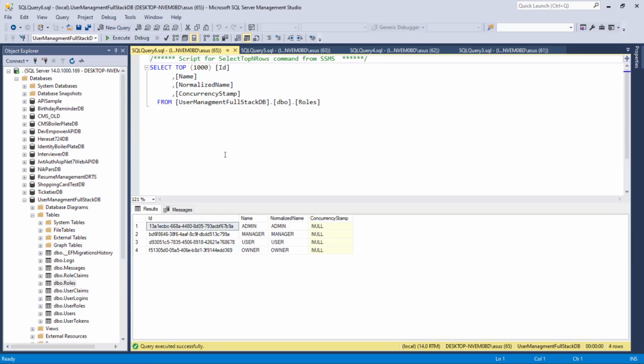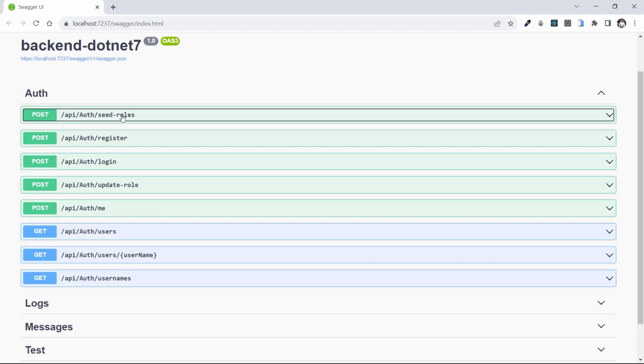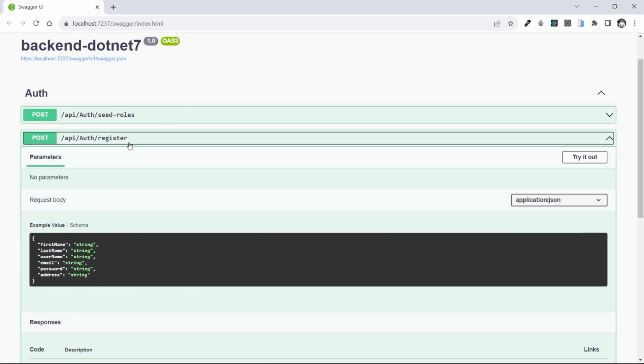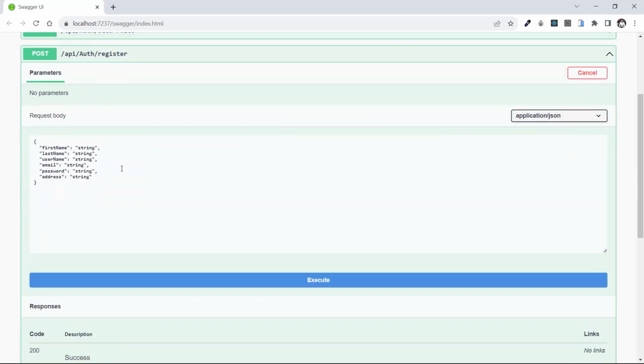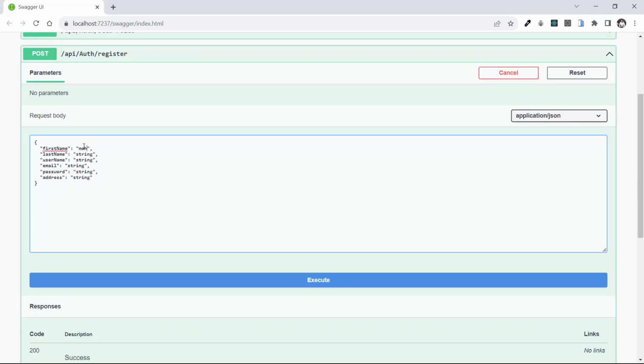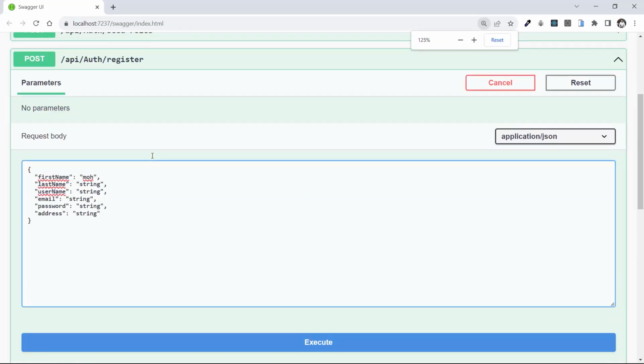And if I execute it again, you can see that I don't have any duplicate role. That's so good. So let's minimize this and continue. The seeding is done. The next API route is register. So let's register a new user. The first user would be me. So I say, let me zoom it a little.